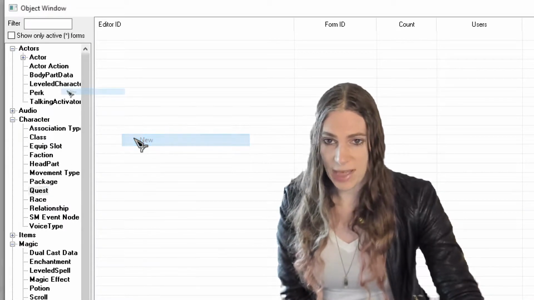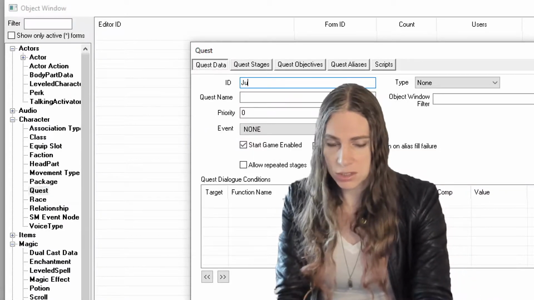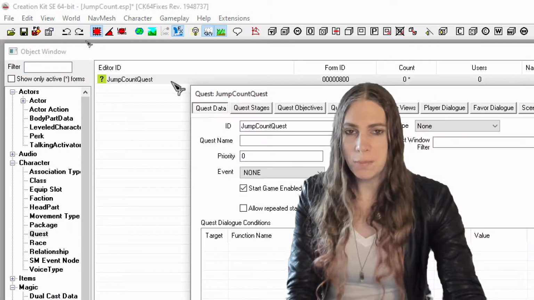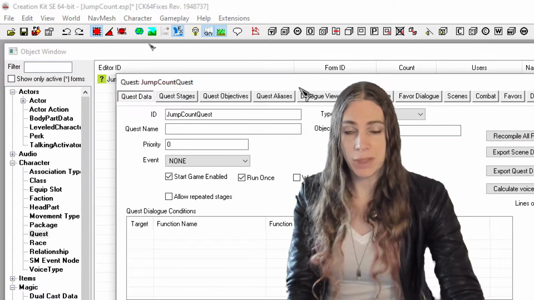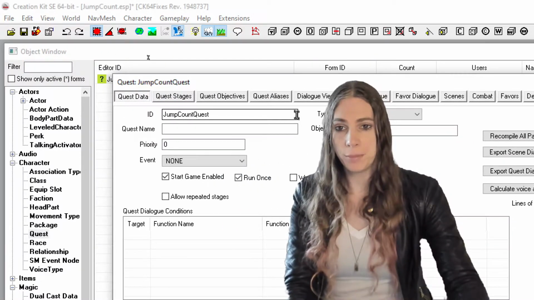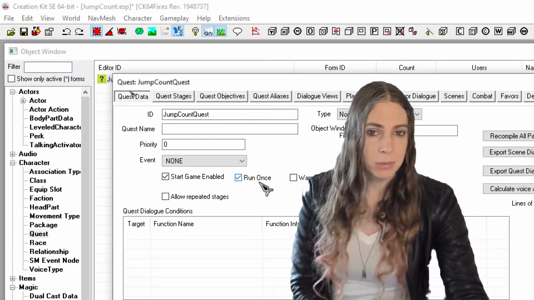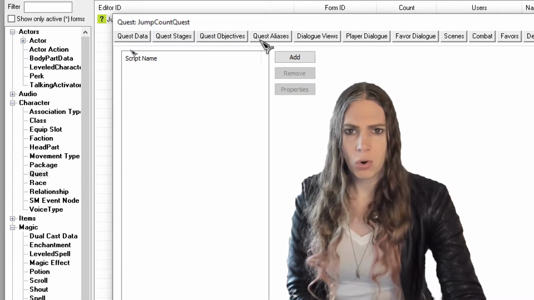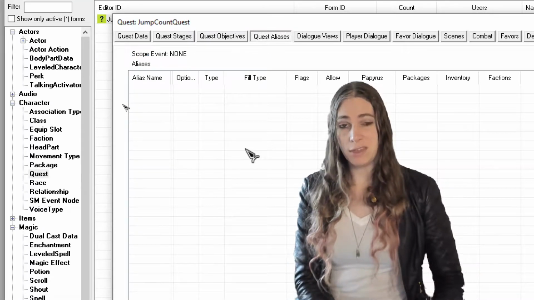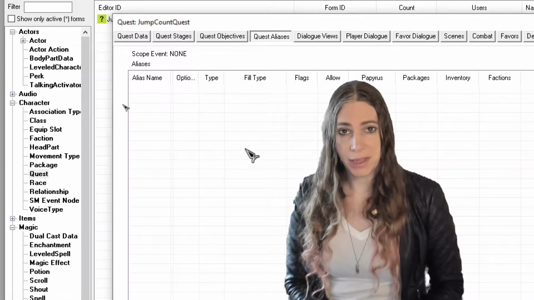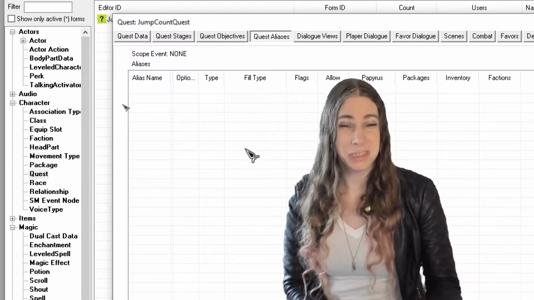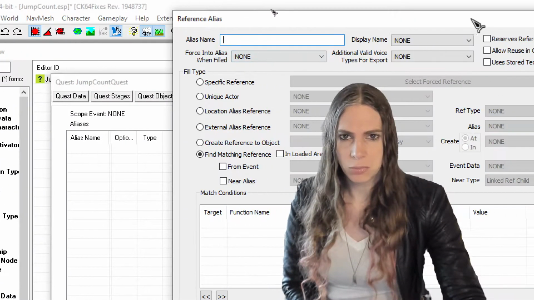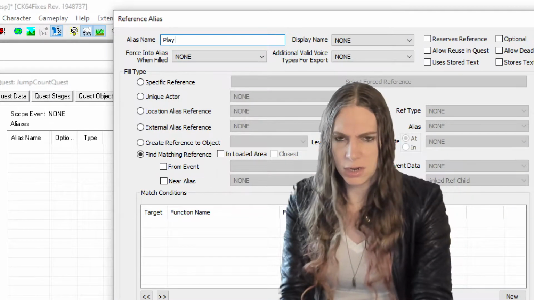So we're going to make a new quest, and we'll just call it Jump Count Quest. We always use quests to manage when our mod gets installed and when players load the game, when we want to perform actions like that. So this is start game enabled, run once. We might want to just make a regular script, or we might want a player script that's attached to the player, which allows us to do something when the player loads the game. I think in this case that's not as important, but we'll put our code on a player script.